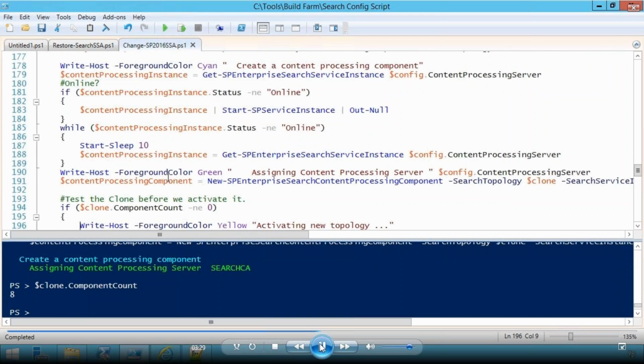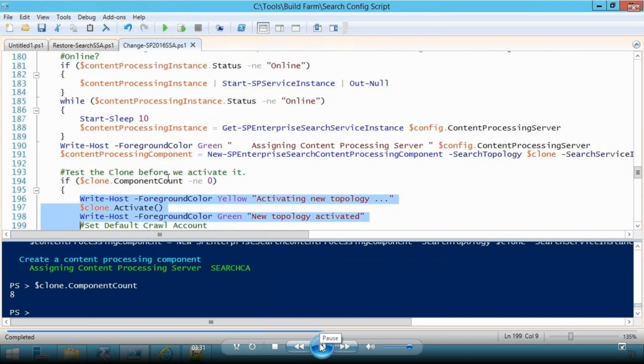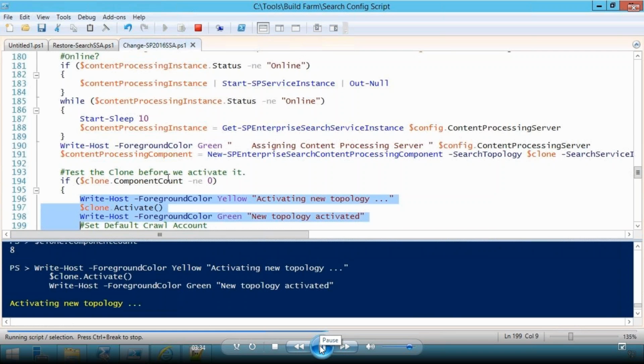Now that we've got the clone set up, we now call activate clone.activate. And what that's going to do is transfer the topology from the currently active topology of a single server over to the topology of 8 components running on 4 servers in our farm. And this is the part on my machines that took about 18 minutes. I'm not going to make you wait through that. This is all time-lapsed, so in just a second here it should say activated.